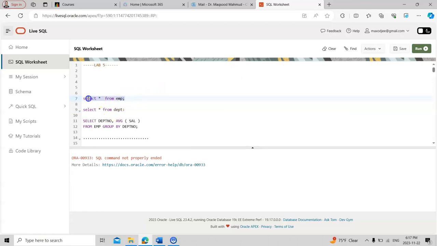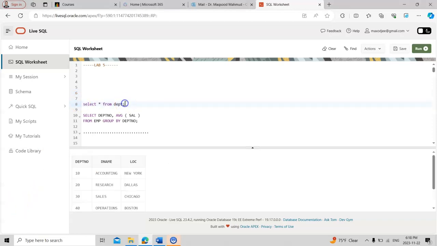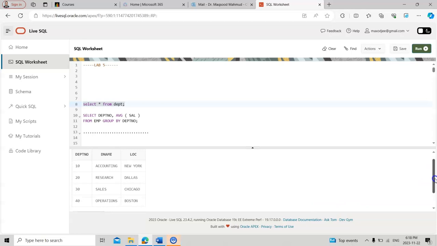Now we need to just remove this and run it. Before it was a colon, but use a semicolon, so when you run it, you will get this. Here we see the different department names like accounting, research, sales, and operations. So we have 10, 20, 30, and 40, right? Now we will see how they group it together with respect to the average salary.